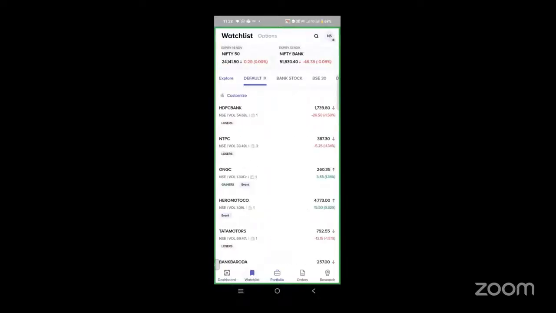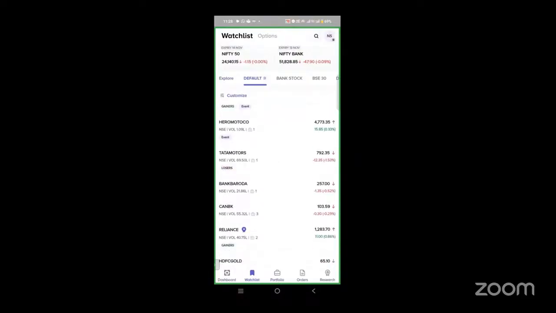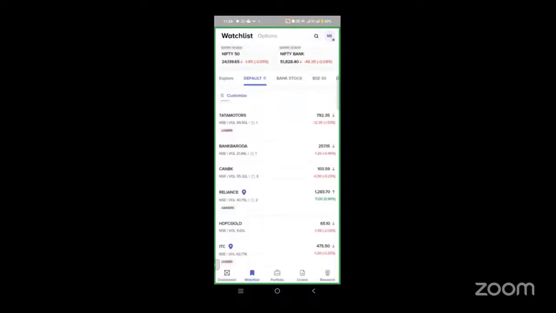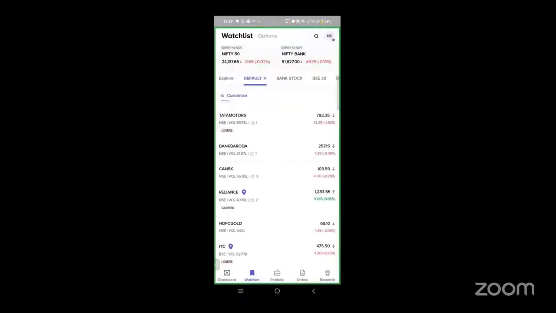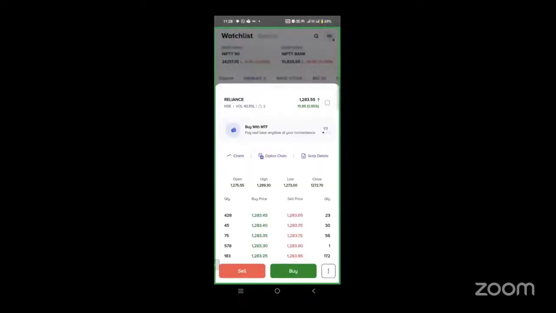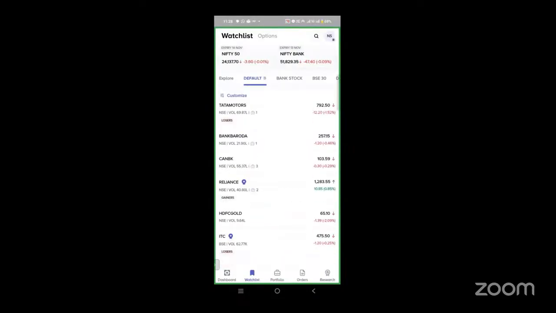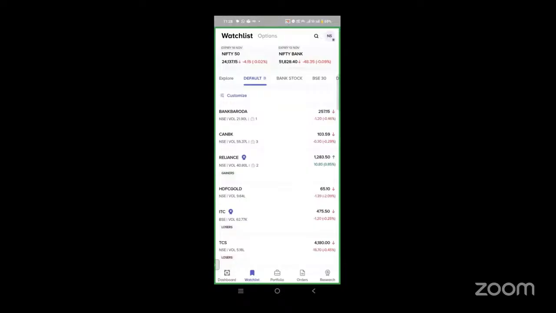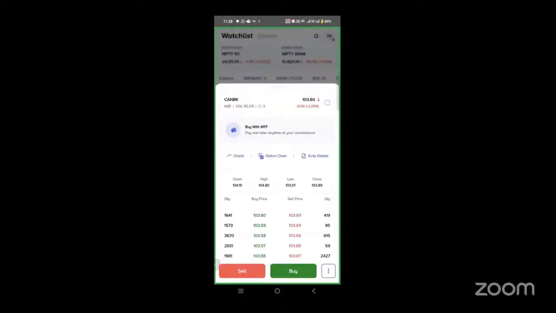Now, let me place one order. Let's say if I want to buy Canara Bank, I have to click on buy.